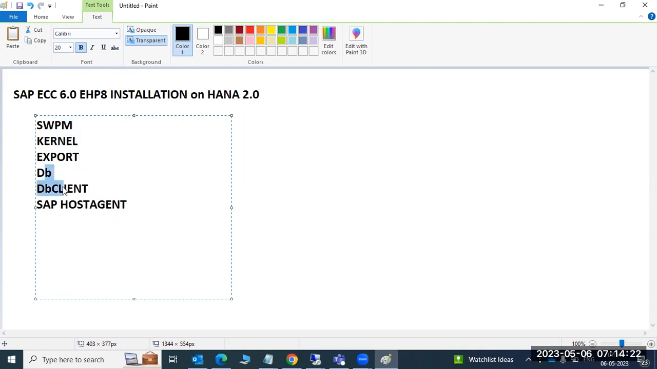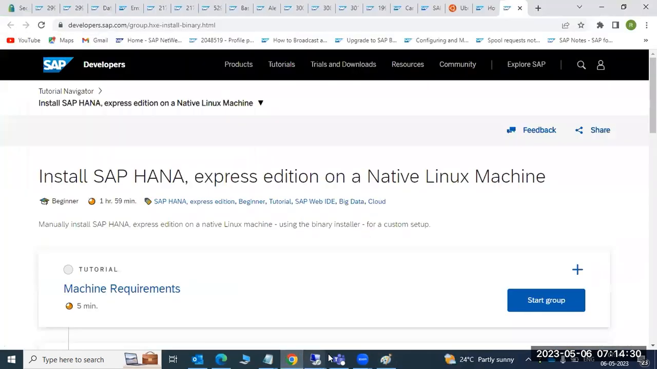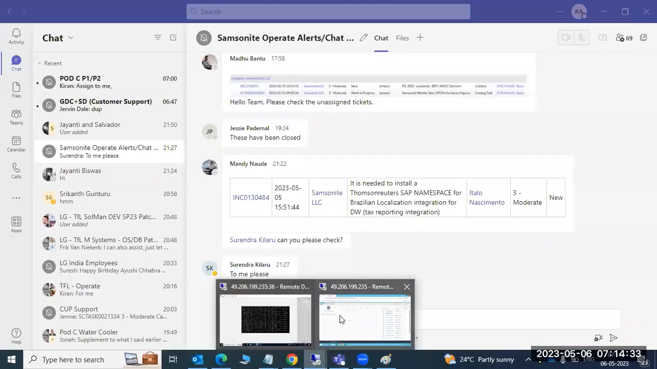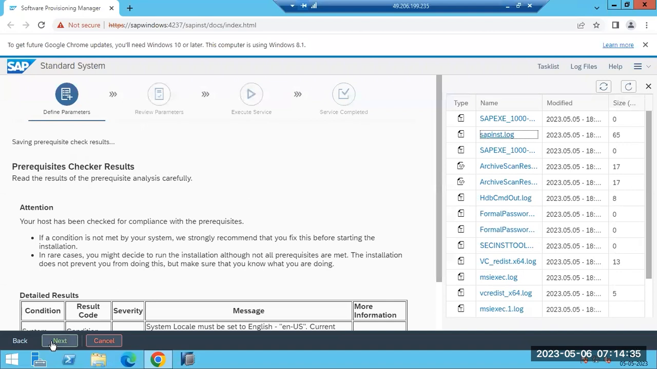DB client we have given already. The DB client, and it will ask for the host agent. Then exports. So like that, it will ask us all the paths and everything. So just click on the next button.